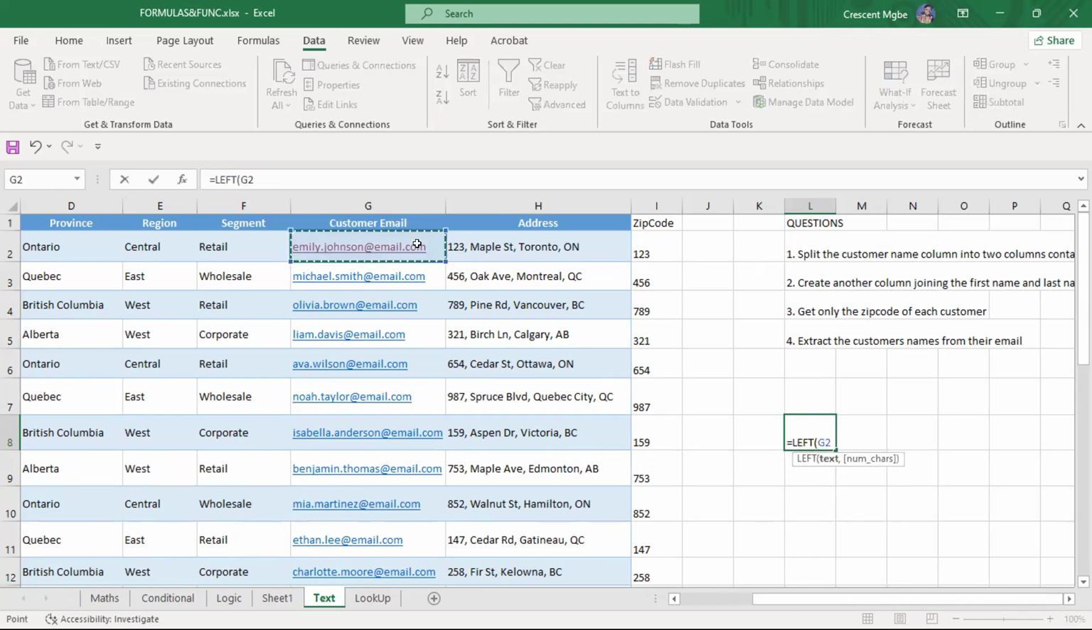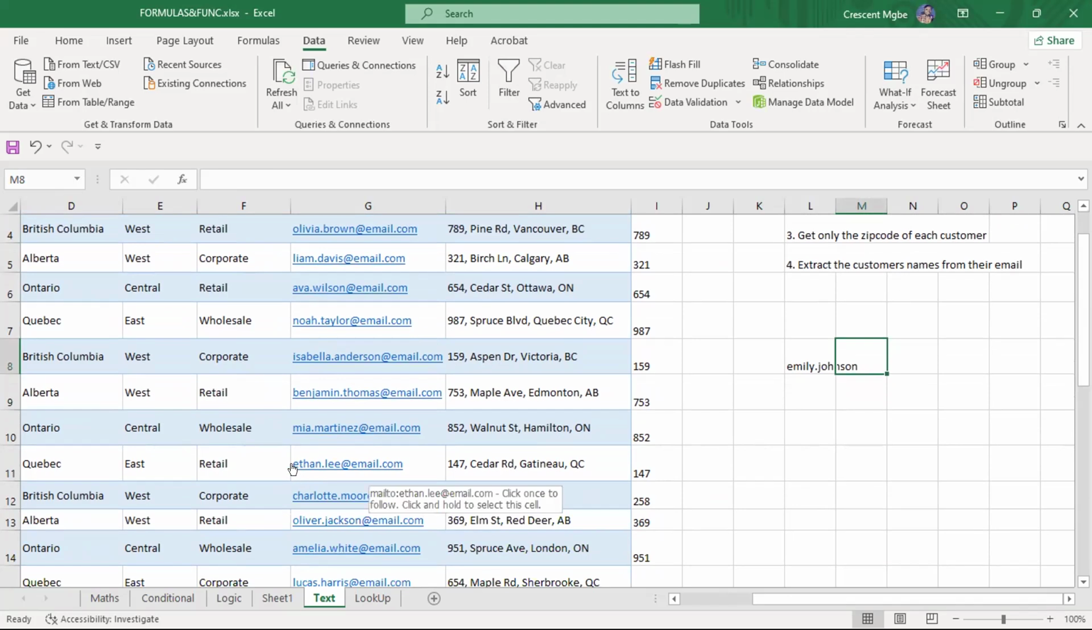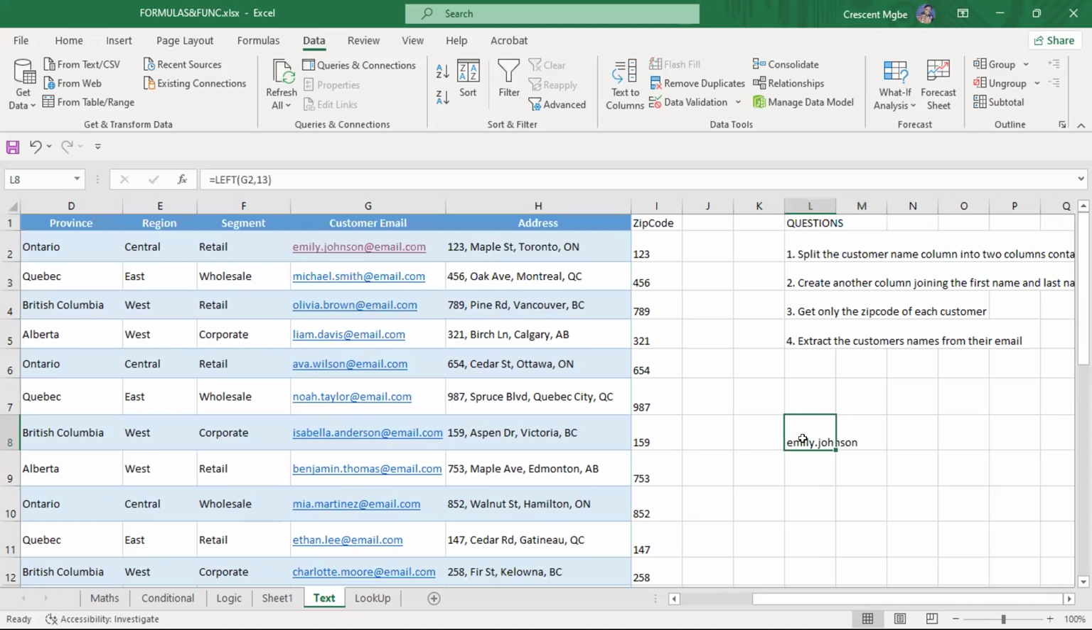From here, you want to extract 13. I think that is going to extract the name for you. Johnson, Emily Johnson. But you cannot do that for all of them because they don't have equal length. Excel is not smart enough to know that all of them are 13. Like this one is just 1, 2, 3, 4, 5, 6, 7, 8, 9, 10. So it's not going to work if you use that.